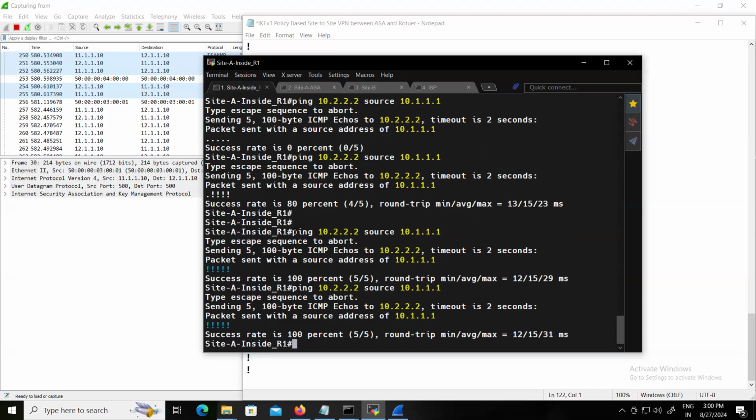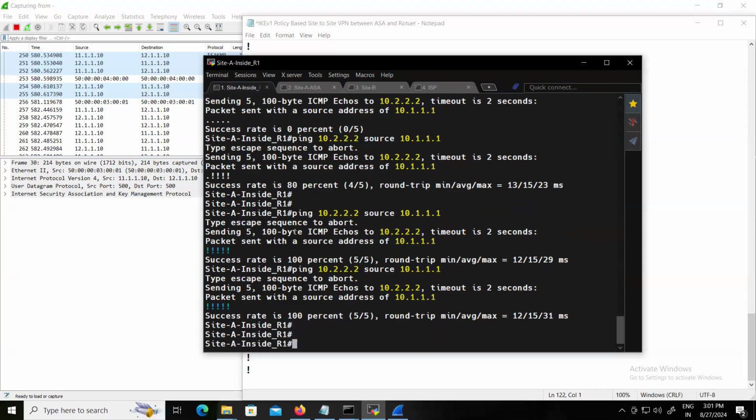Okay, what if your phase 2? See, phase 1 lifetime is what? 24 hours. Negotiated. Phase 2 default lifetime is 1 hour. Already negotiated. Phase 1 is also negotiated. Phase 2 is also negotiated. Now I have changed the key. What if my phase 1 lifetime expires now? That means after 1 hour, what if my phase 2 lifetime is expired? My phase 2 renegotiation will happen. So will it come up or not? Why?